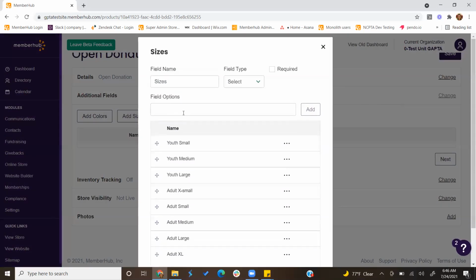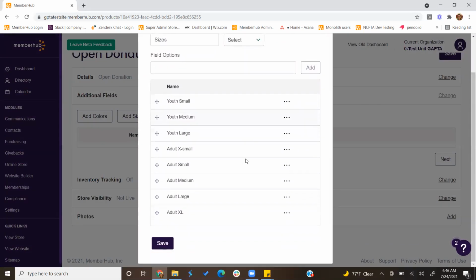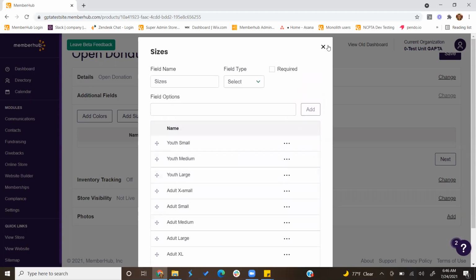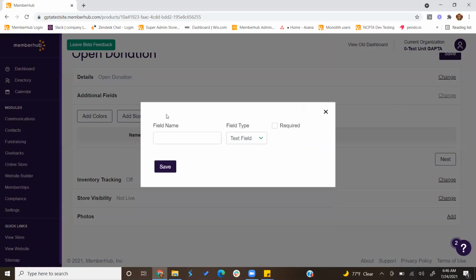And the same applies for sizes. You're provided a set list of sizes, but you can add additional sizes or remove any that you do not want to provide. And then for a custom option, you can determine what the name of the field is, such as student name or teacher name or something like that.